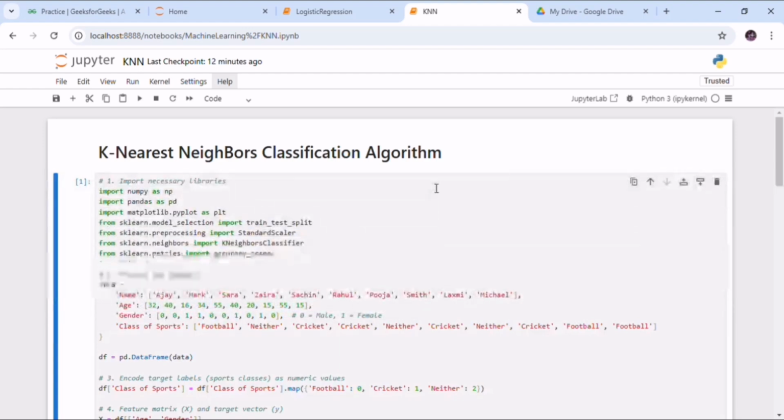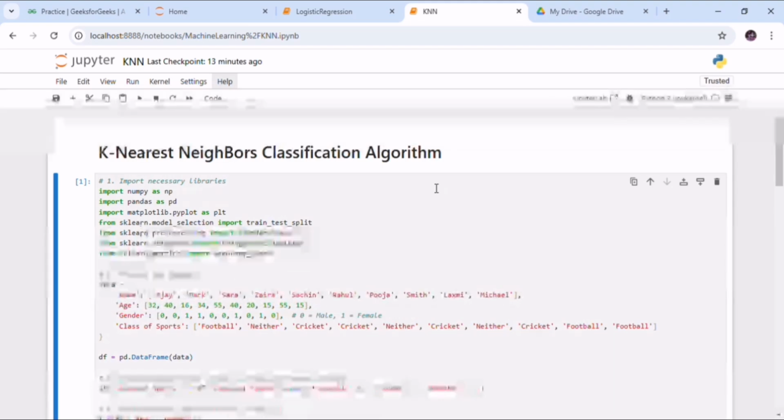Lastly, the algorithm assigns the class to the new data point based on the majority class among its neighbors. For instance, if two neighbors belong to class A and one belongs to class B, the new data point will be classified as class A. One thing to note is that KNN is a distance-based algorithm, meaning it calculates distances between the points, commonly using Euclidean distance. That is why it is essential to scale the data so that no feature dominates due to its larger range.